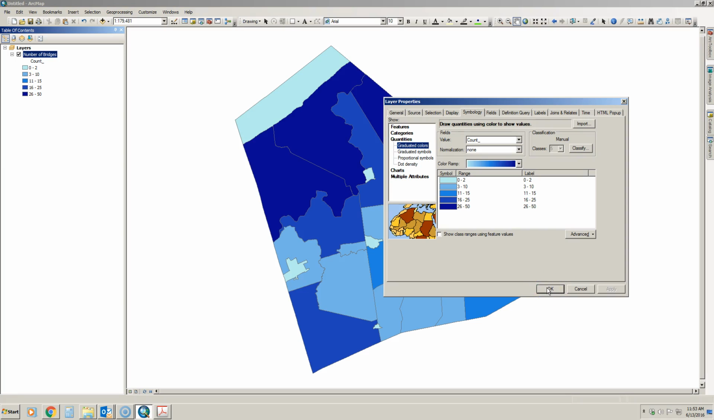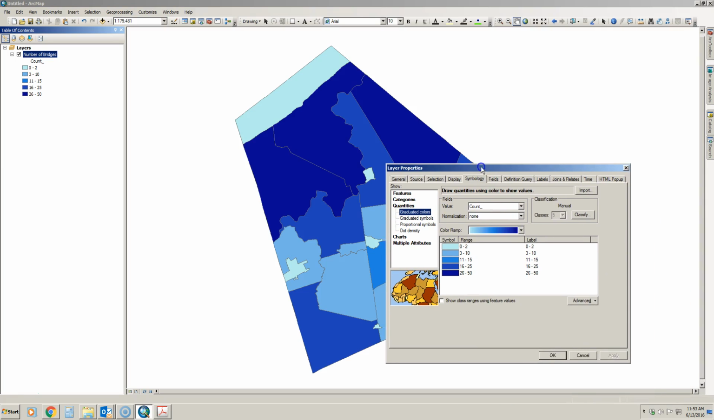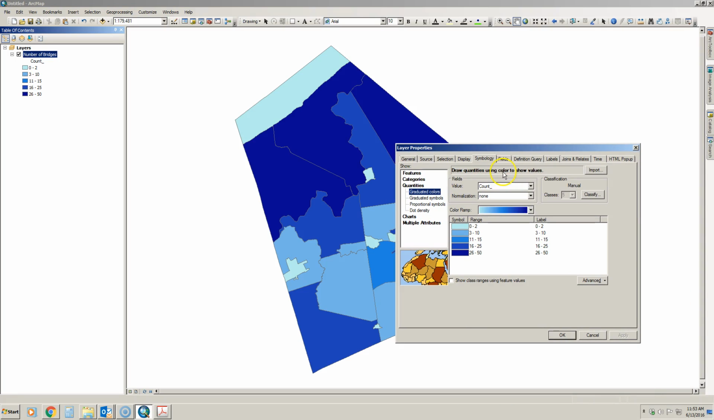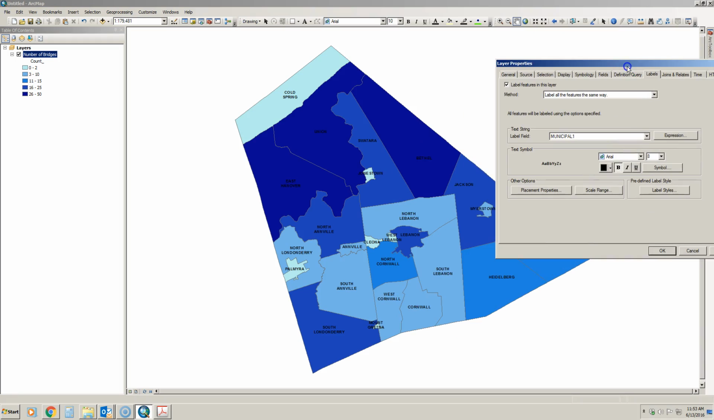symbolized the way that we want, we probably should think about labeling our counties or our townships because, again, not everybody might know their townships. So I'm going to go to the Labels tab, and I'm going to select the field that we're going to be labeling upon, which is Municipality 1. We can bold that, and we can hit Apply. And we also have to check this to actually label them, and hit Apply, and it labels our townships.